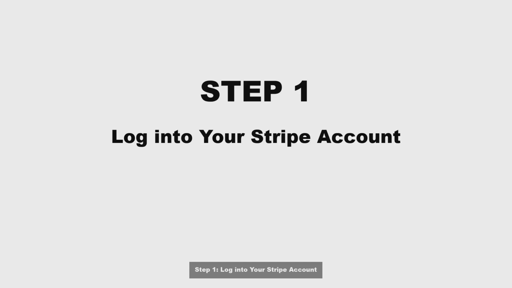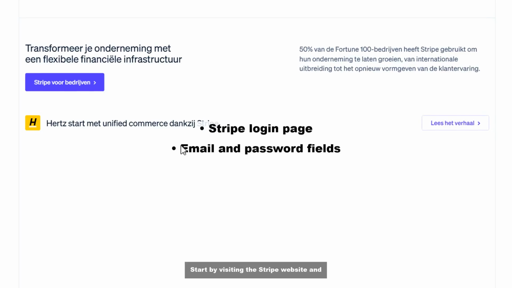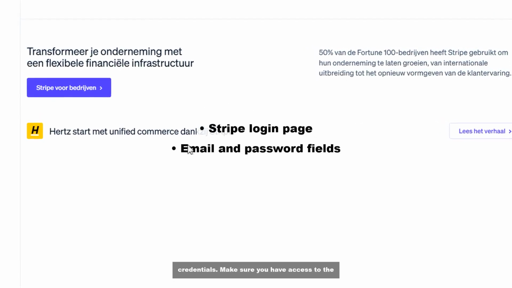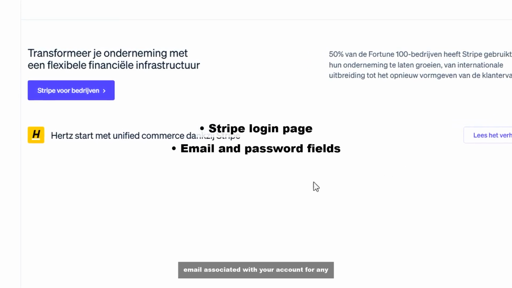Step 1. Log into your Stripe account. Start by visiting the Stripe website and logging into your account with your credentials. Make sure you have access to the email associated with your account for any verification steps.